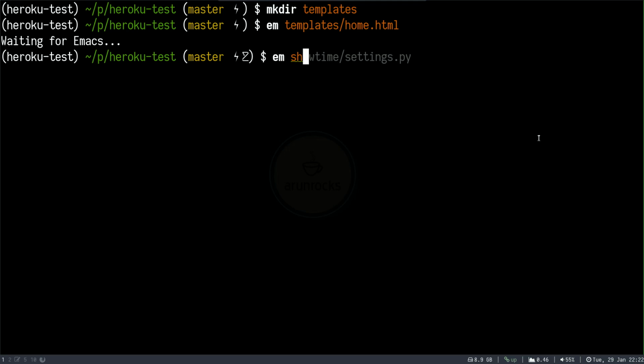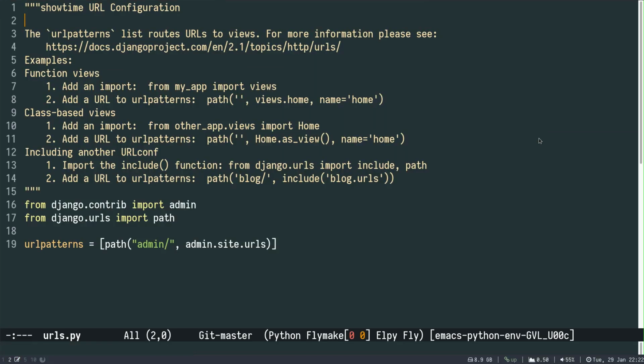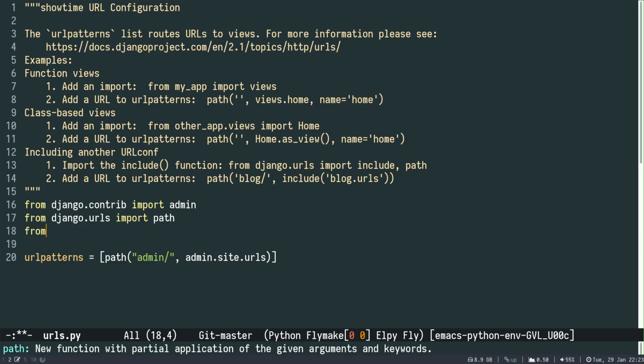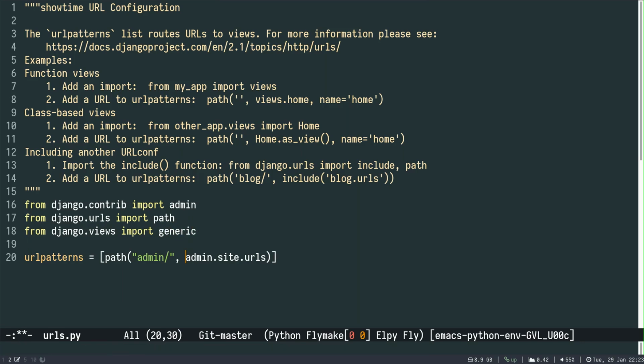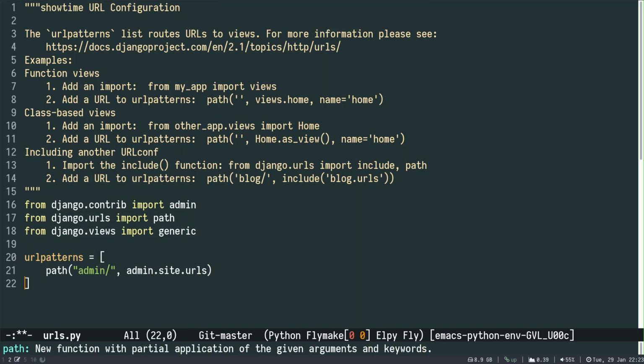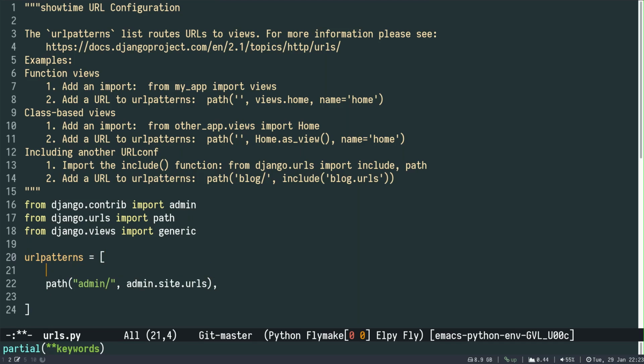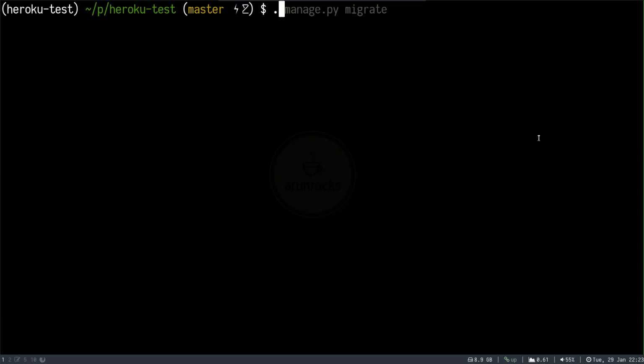Next, open urls.py. Add a path from the top level, shown by an empty string, to a generic template view that uses our home.html. Finally, run the server to see the page with the current date and time.